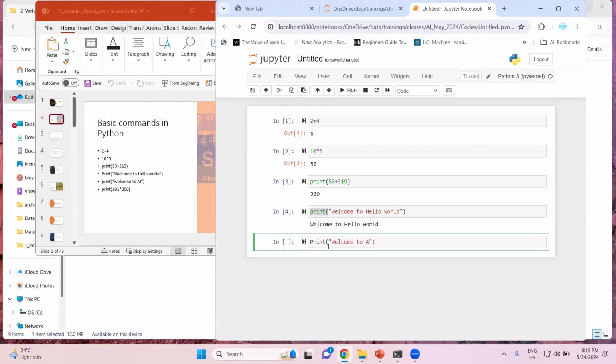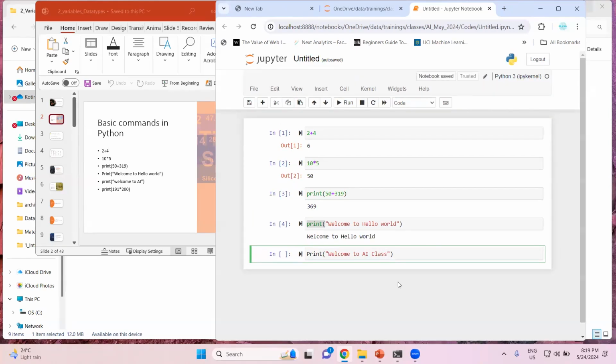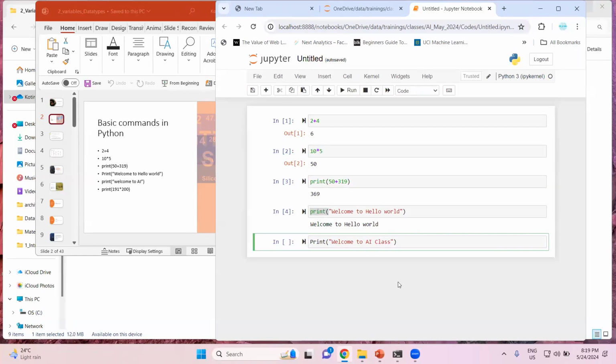Okay, print, if I use print welcome to AI class, what about now? Do you observe any difference? Come on, kindly respond, guys, everyone who is online. Chaitanya says the color of the print has been changed, the color of the uppercase P and lowercase p.